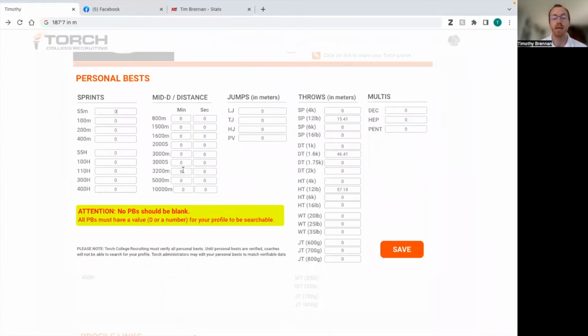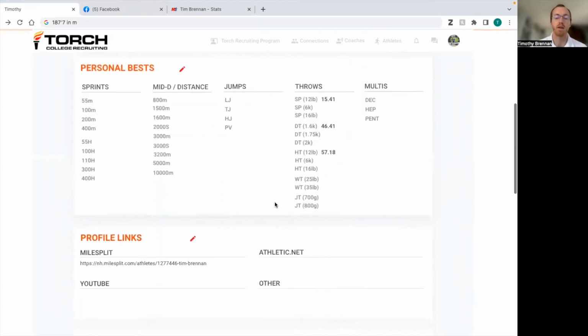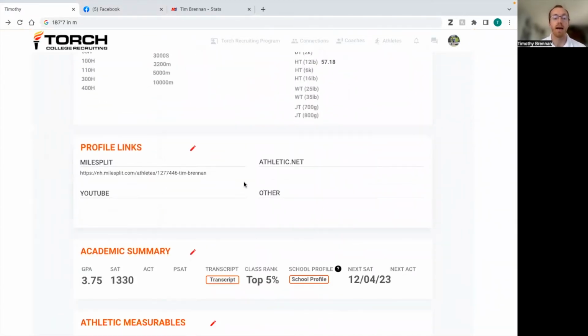Just remember when you save your personal bests to not include any blank spaces. So if you don't have a PR, just make sure that the PR continues to be saved as 0. And we give you a reminder here as well. We also enable you to add profile links to your MileSplit, athletic.net, YouTube, and other pages. That might include your social media pages.